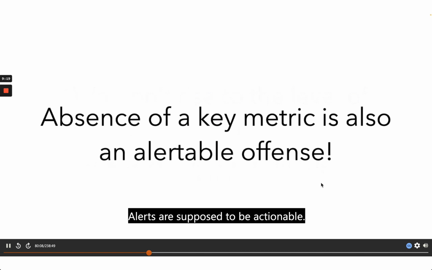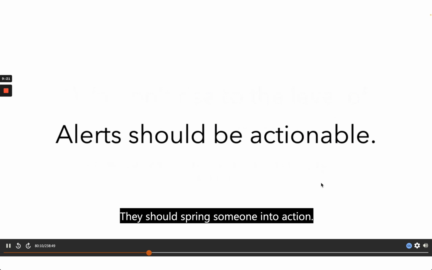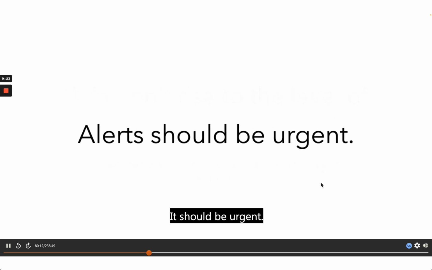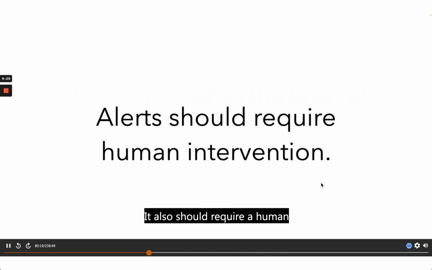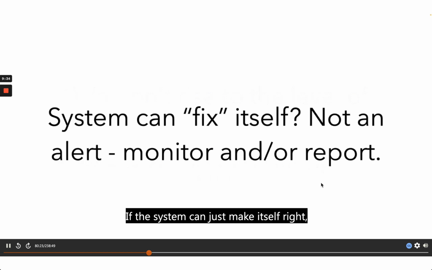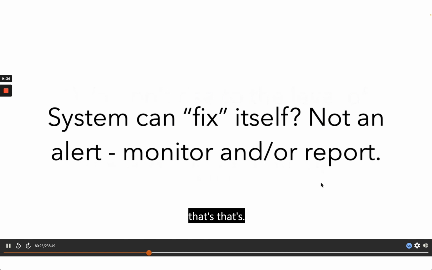Alerts are supposed to be actionable. They should spring someone into action. It should be urgent. It should be something that needs to be fixed soon, not something where we can take care of that tomorrow or later this week. It also should require a human to actually do the work. If the system can just make itself right, that's not an alert. That's maybe a monitor. That's maybe something that gets dumped out on a report. But let the system fix itself.